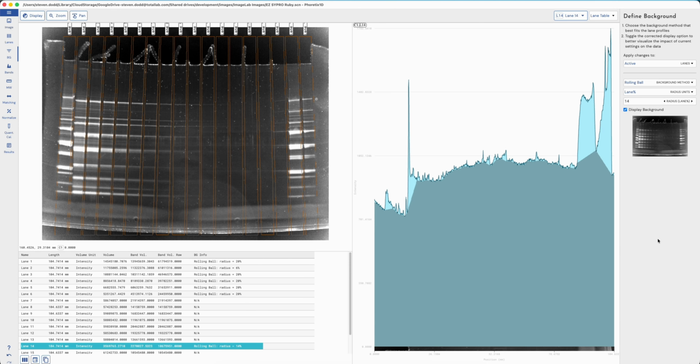So the ability to have this per lane background subtraction or different methods for background subtraction is useful. If you've got very dirty lanes or lots and lots of bands that are overlapping, you might want to use lane edge average for those lanes, but you may want to stick with rolling ball with other lanes. We fully support that, of course. That's within our Phoretix 1D software.